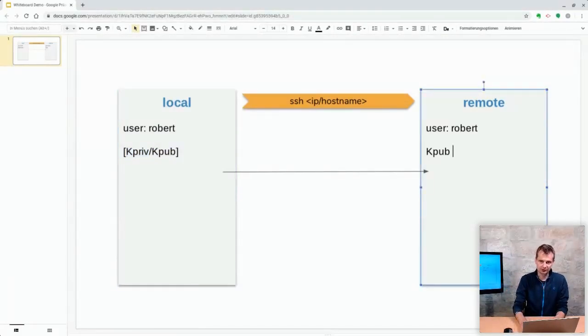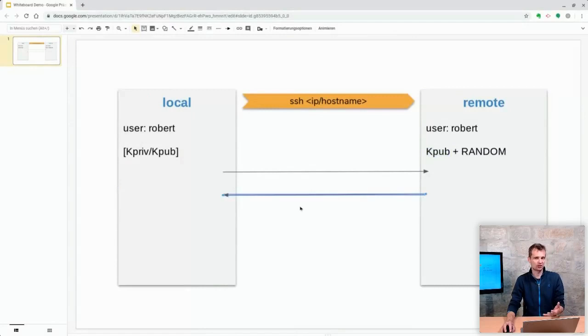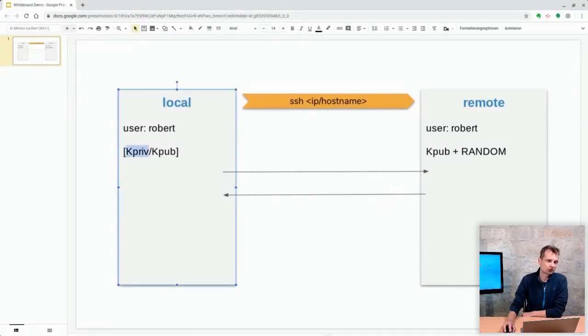So the remote system simply chooses a random number, a random string, some random value. The remote system encrypts this random value with the public key, and then sends it back. This encrypted random value will be sent back to our system as a challenge. The system asks now, please decrypt the challenge. You know the private key. Prove that you know the private key. Prove that you can decrypt the challenge.